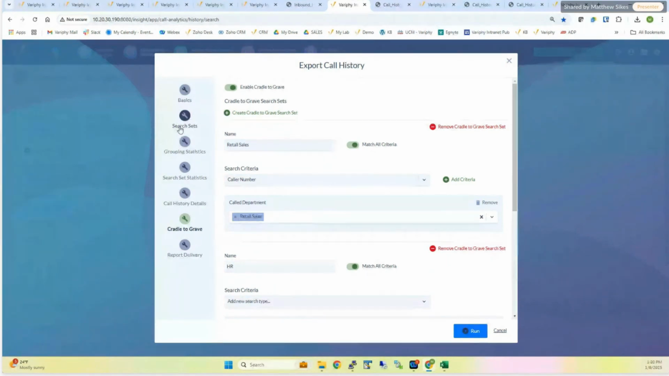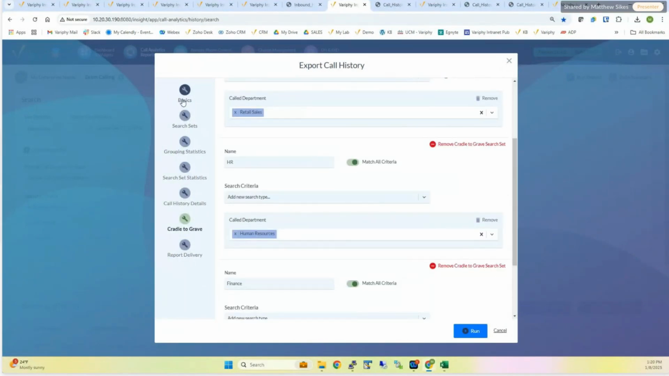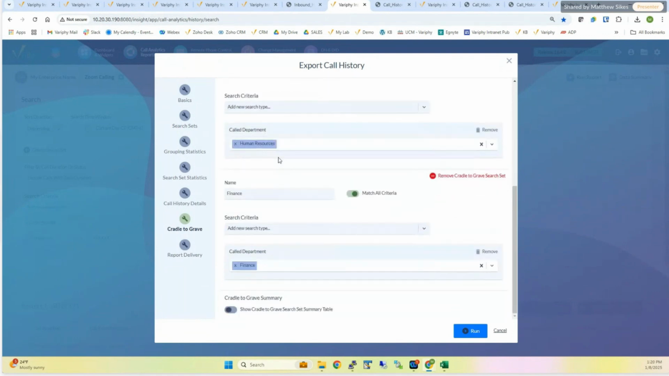My search set is mainly keying off of all inbound traffic, and I've turned on the Cradle-to-Grave logic, but then I also told the report output that I want to also see the total statistics for this whole report for the inbound variety for today. I also want to know how many calls are going to these three different departments.